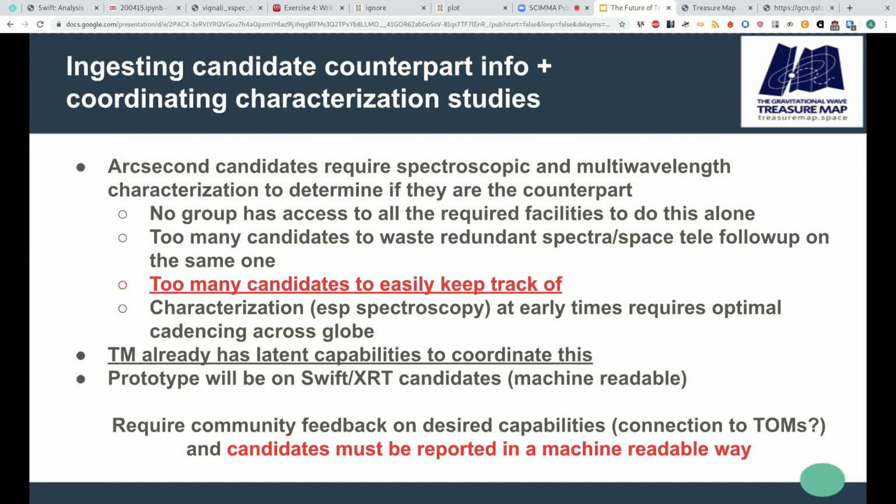And so in order to do this, obviously people have to start doing it, but we also have to get these counterpart candidates into TreasureMap. And this is currently an issue because most counterpart candidates, unless they're discovered by one of the wide field tiling machines that goes into a broker, are just reported in free-form GCN circulars.